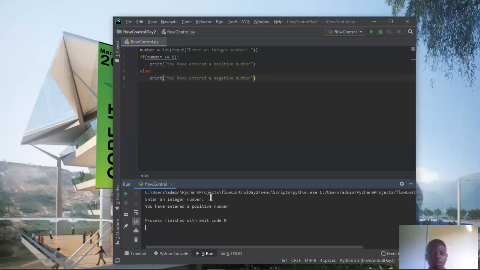Let's enter 0. You can see that it returns you have entered a positive number. So we want to determine these 3 parameters. If the user enters from positive 1 till infinity, it should say positive number. -1 up to infinity, it should say negative number. But then if the user enters 0, then it should say the user has entered 0. But then we also want to display the number the user has entered.